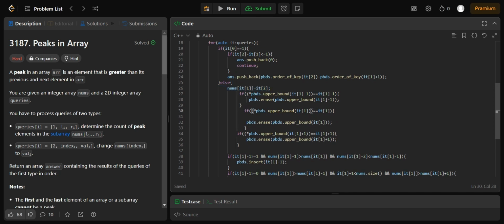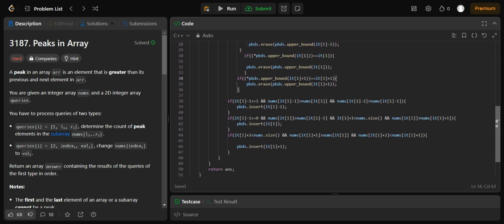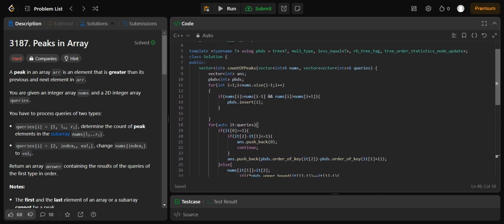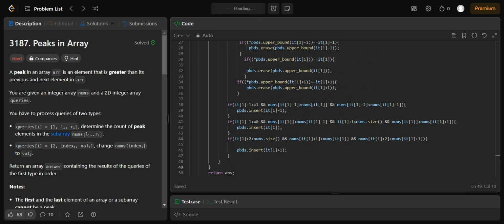For the second part, I'm first assigning the value, whatever we are given in the query. Then if the ordered set contains the index I minus 1, I'm erasing it. If it contains the index I, I'm erasing it. If it contains the index I plus 1, I'm erasing it. And then I'm checking for all three: is the condition of peak hitting here? Is it becoming a peak now? If it's becoming a peak, I'm again inserting it inside the ordered set. And at the end, I'm just returning the answer. So yeah, that's it. You can just run it once and see if it works.